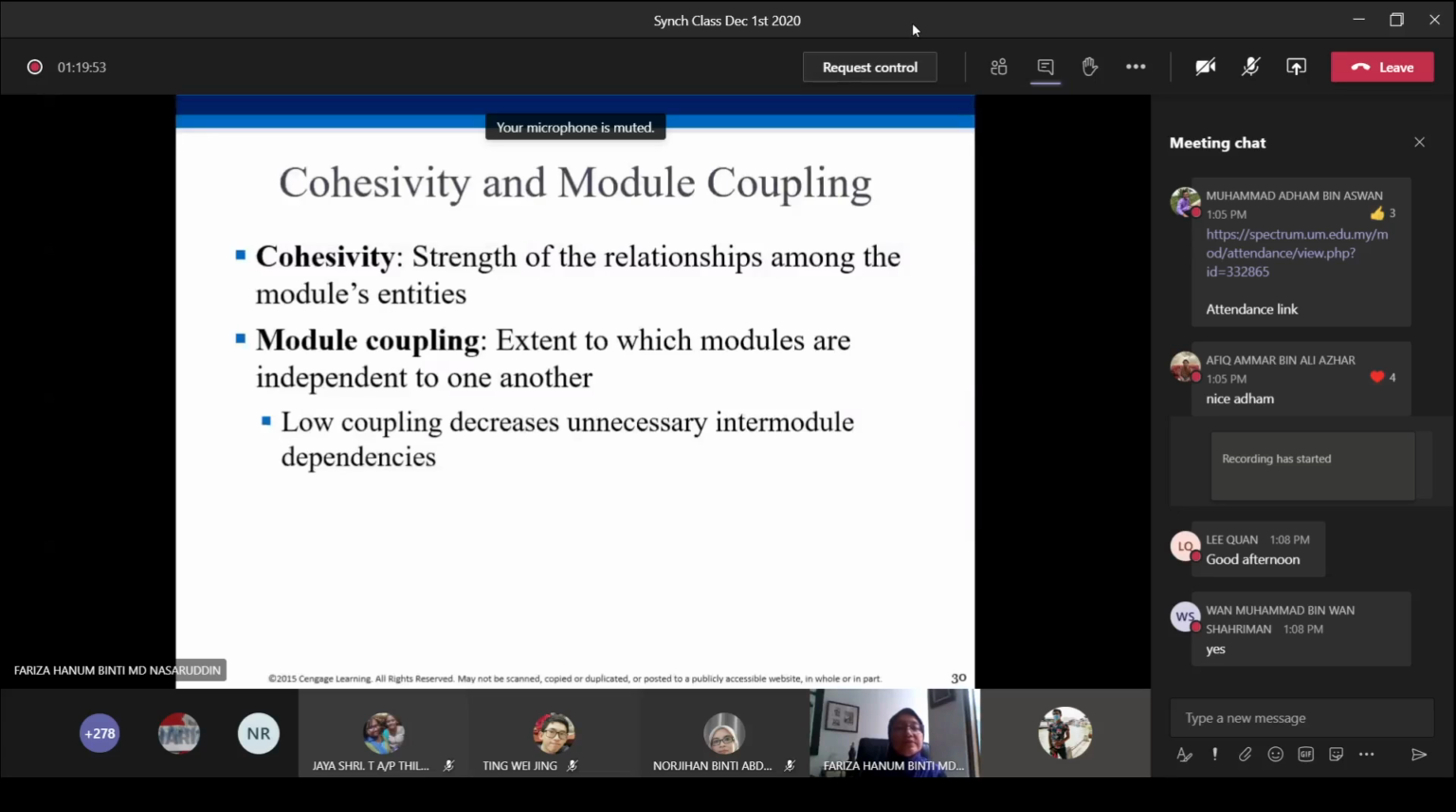Cohesivity and module coupling. Cohesive: strength of the relationship among the module entities. Okay, I actually forgot what this is. Hold on. Module coupling: extent to which modules are independent of each other. Let me double check on this. Dr. Jihan, can you explain this? I kind of forgot what this means. I know it has to be cohesive and coupled, but I don't know how to explain it to you.